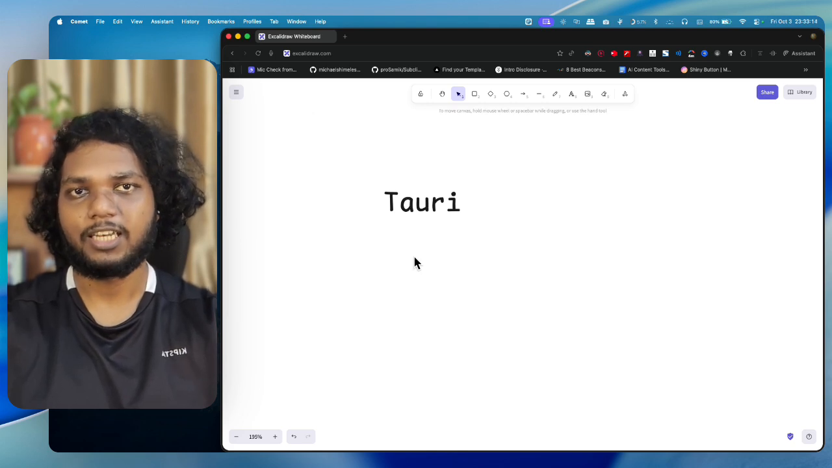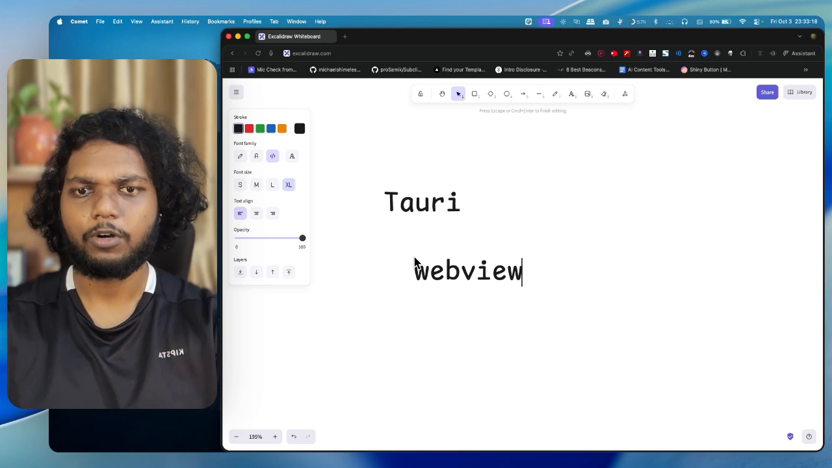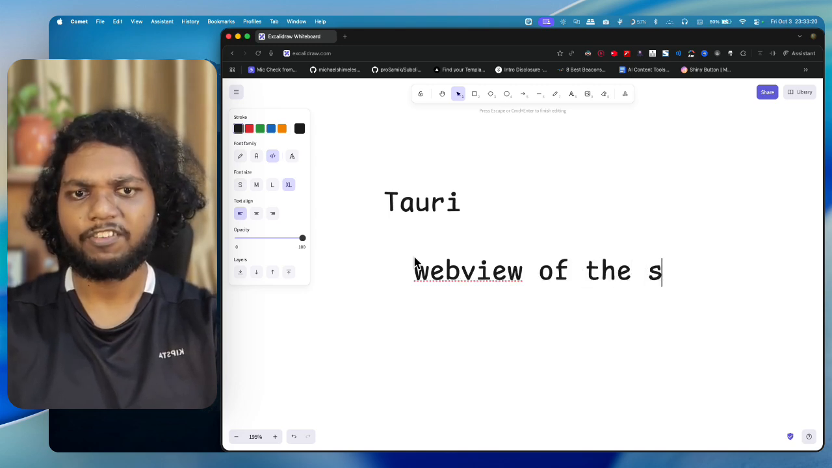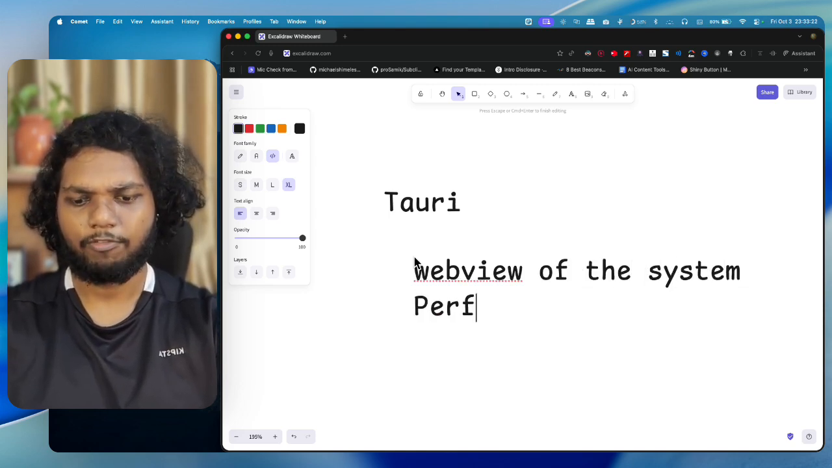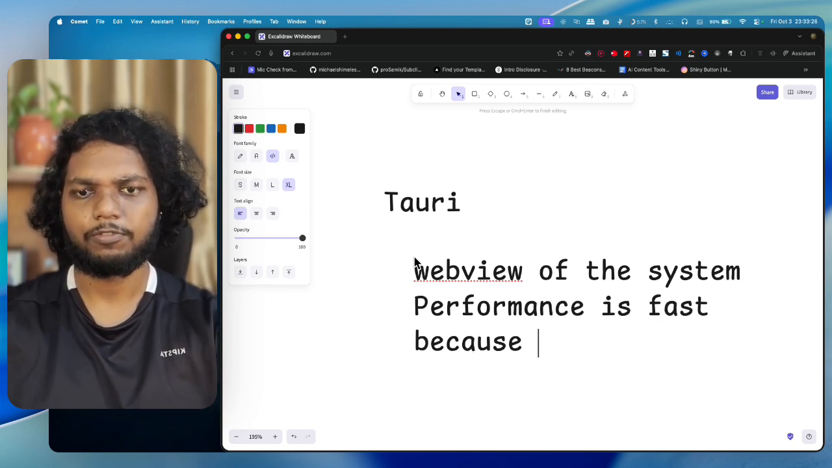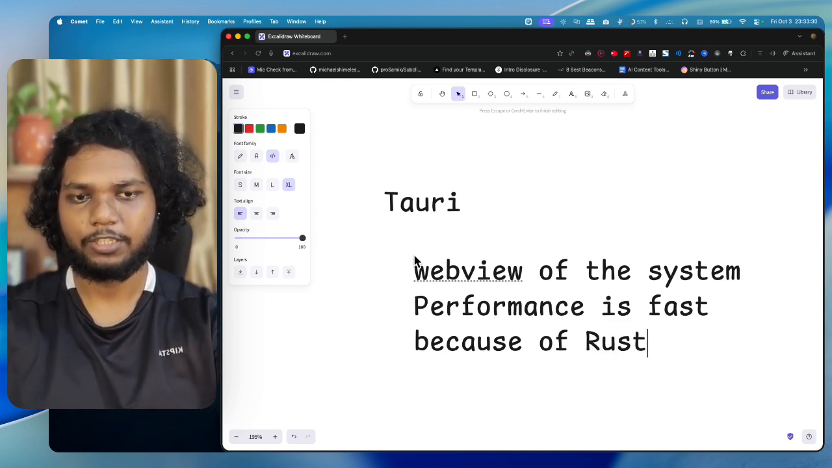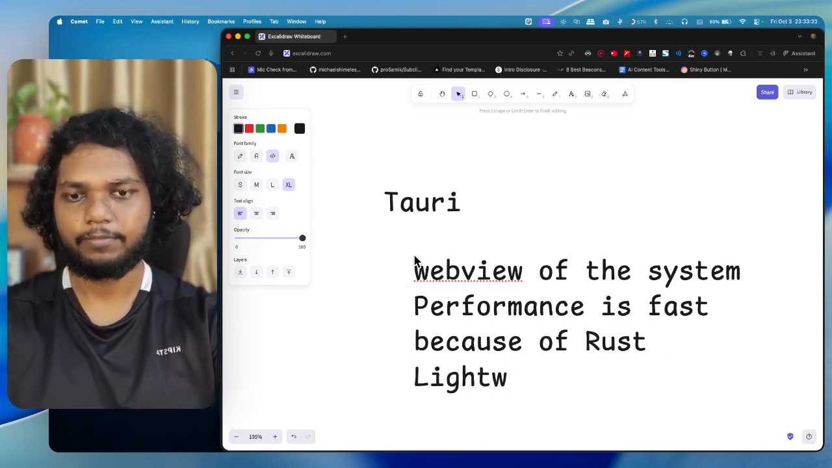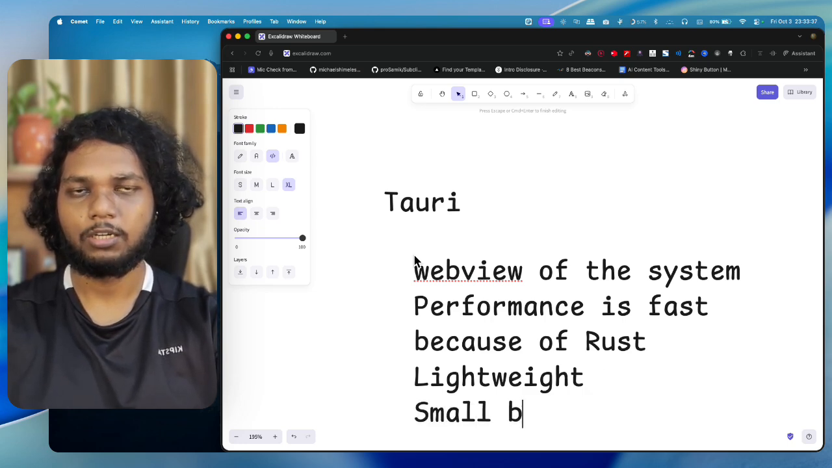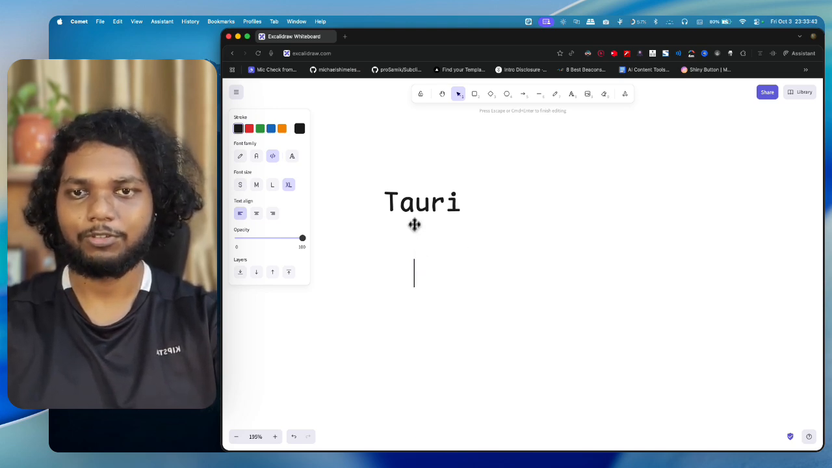But it is the lightweight alternative to SwiftUI, so it uses the web view of the system. Performance is fast, not because of Tauri, but because of Rust. It is lightweight and has a small bundle size. So that is the benefit of using Tauri. You get all these things when you're using Tauri.